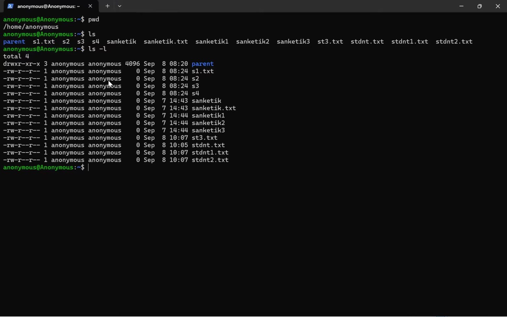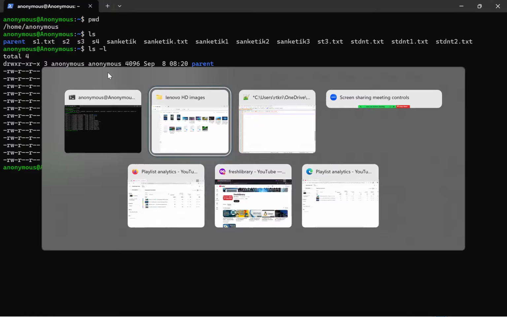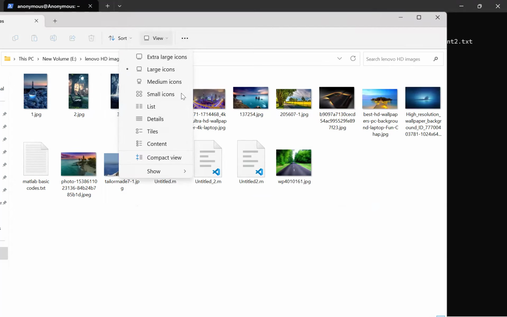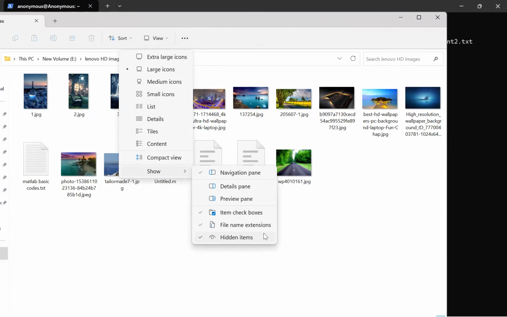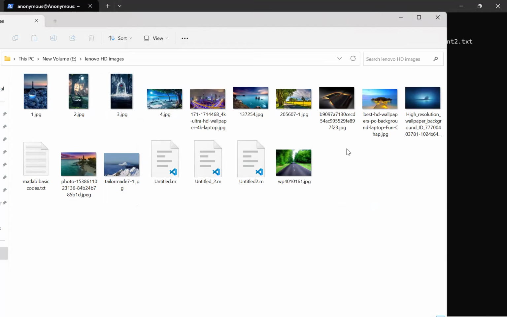Now, it will show only the main folders. This may be visible to you, but in the backend there will be some other folders which don't show without the show hidden files option. See here, in Windows you have hidden items, right? If you want to see hidden items, you can. But here there are no hidden items, so it will not show anything.